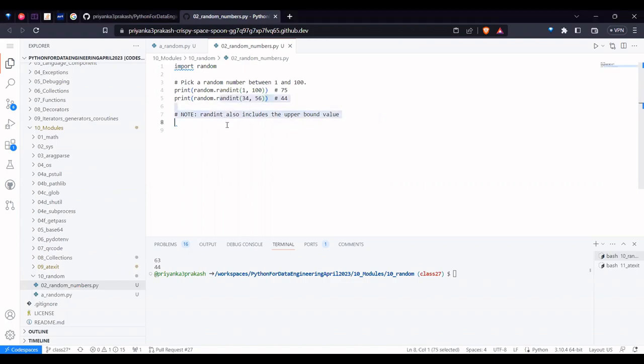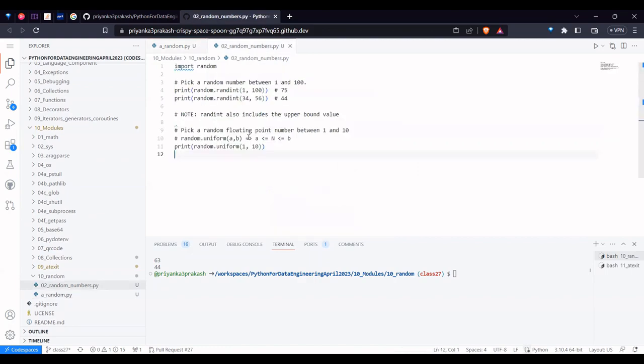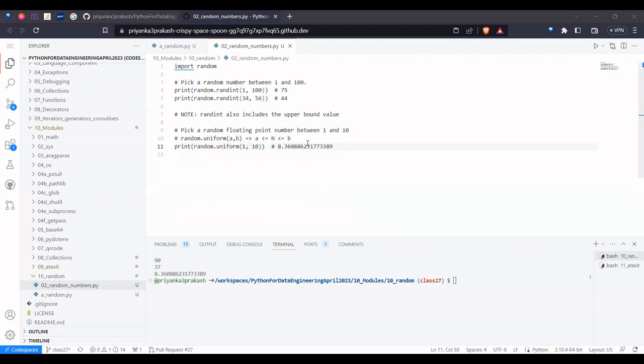Okay, integers, if you want, you can generate. But sir, previously I generated floating point values with random.rand. Can I generate floating point values within a finite limit? In that case, we can go for random.uniform. Uniform means all the bounds are inclusive. If I say 1 to 10, it will give a floating point value between 1 and 10. That is how you can get it.